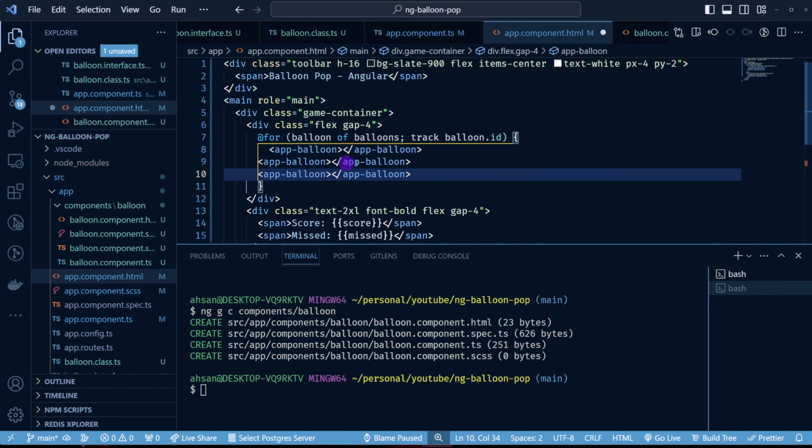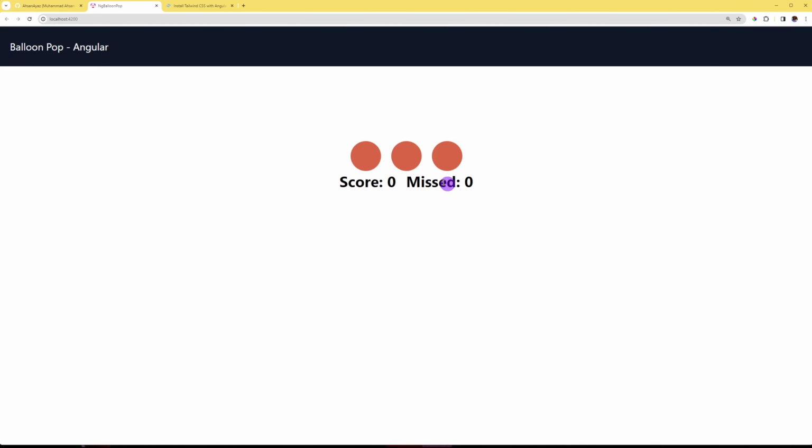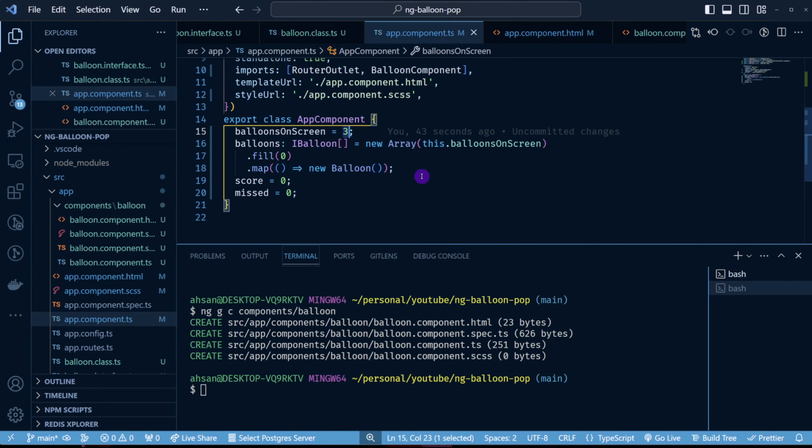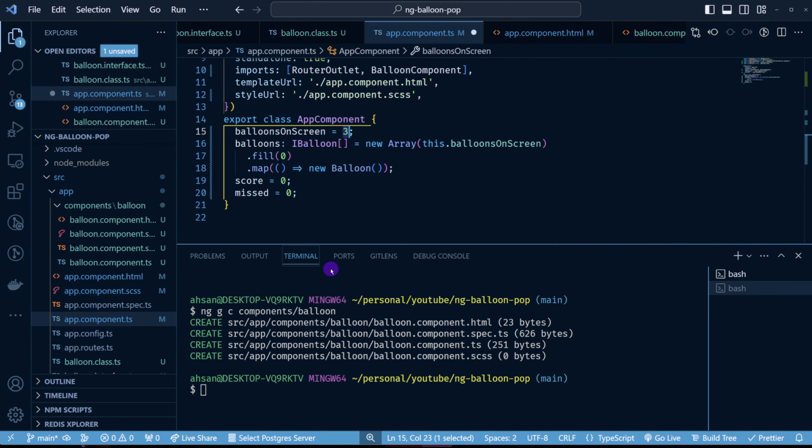Now instead of 3, we can just put here 1 of the balloon, but you will still see 3 balloons because we are running a for loop right here. If we change this to 10, you can see we have 10 balloons. Awesome. But we're going to put 3 for now, just for the case.